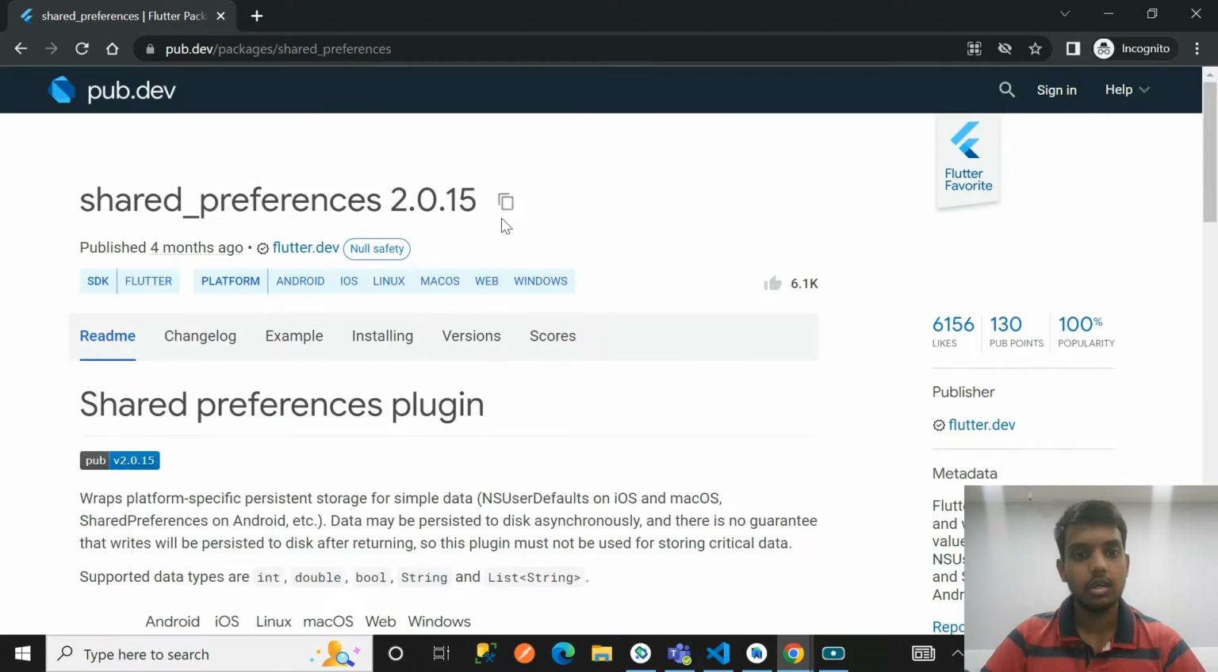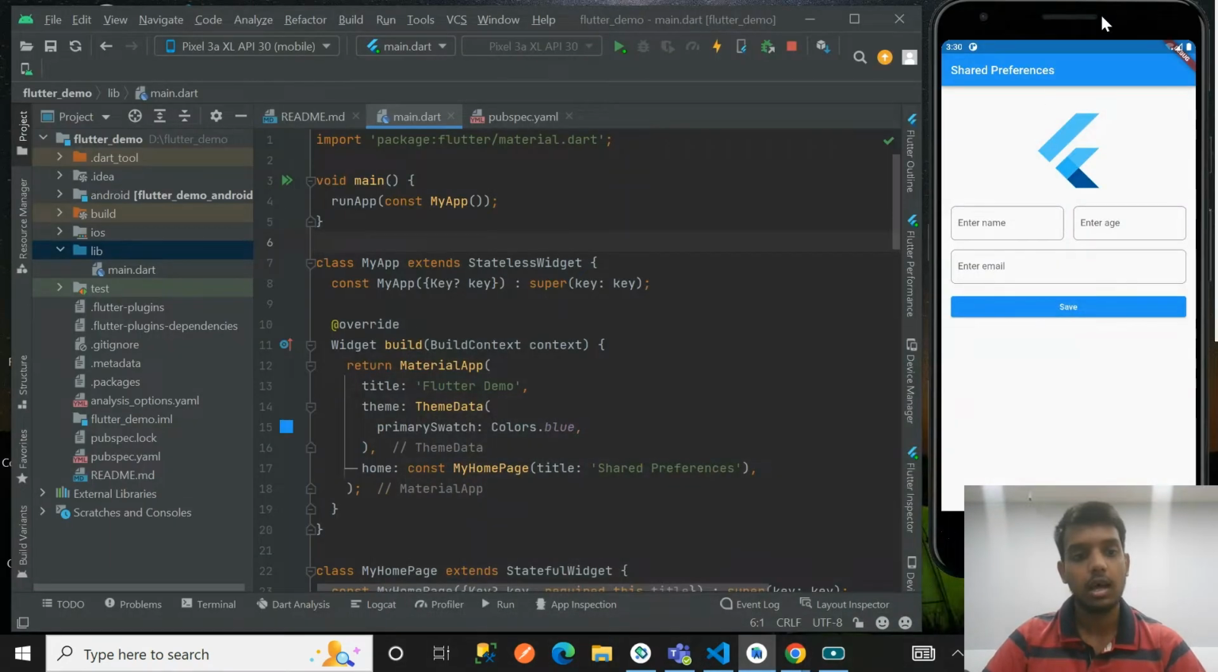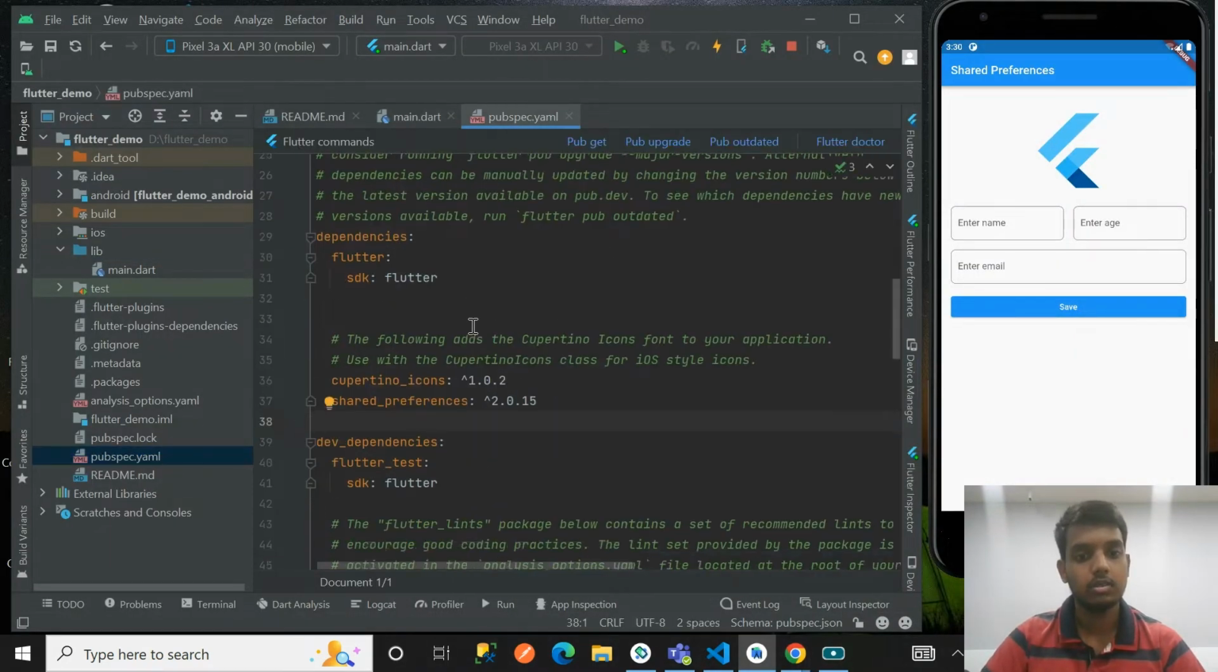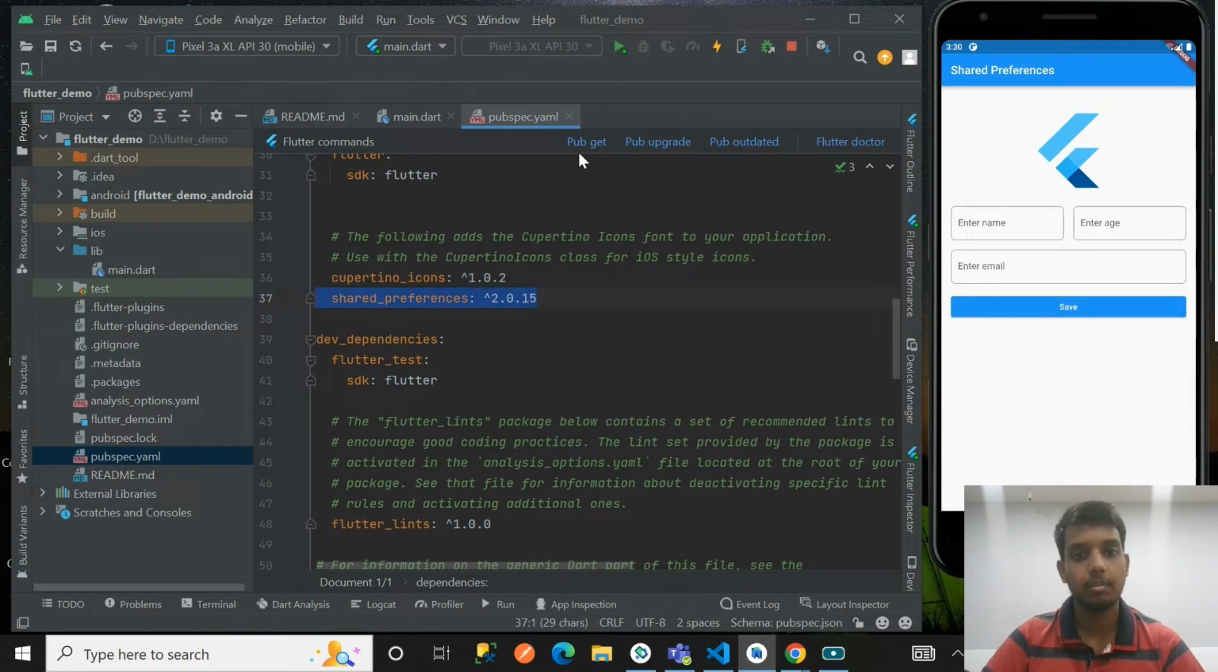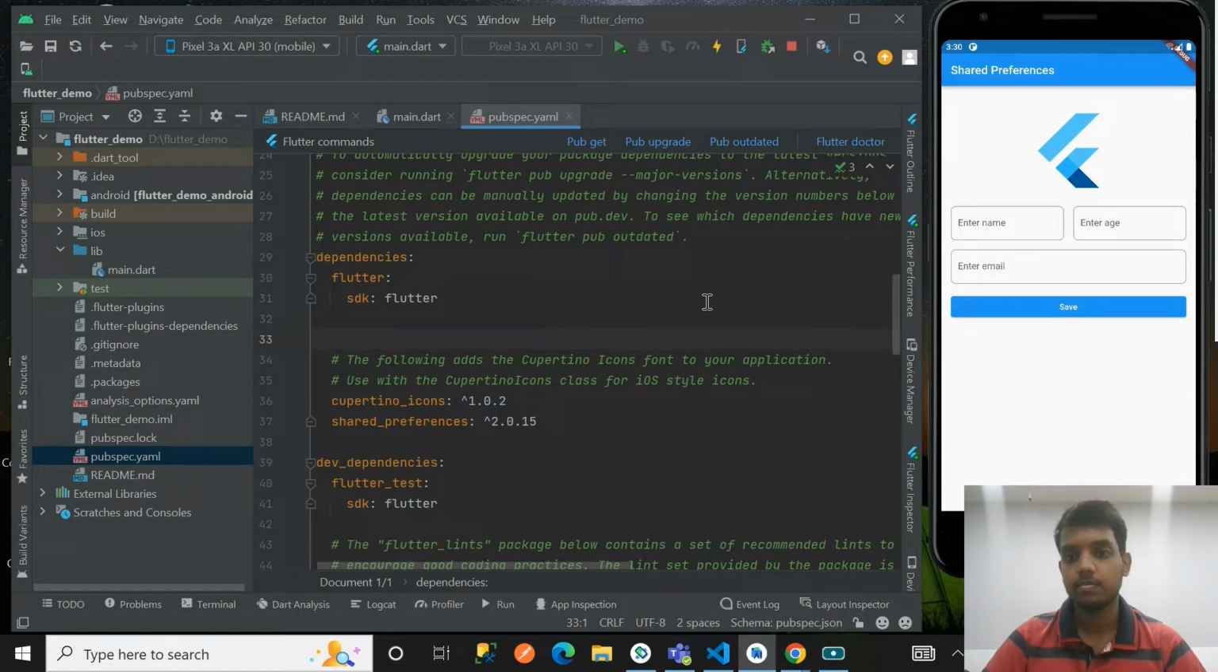So let's get started. I'm just having this in the pubspec YAML. As you see, I just pasted it and you can update it. So you know these things.